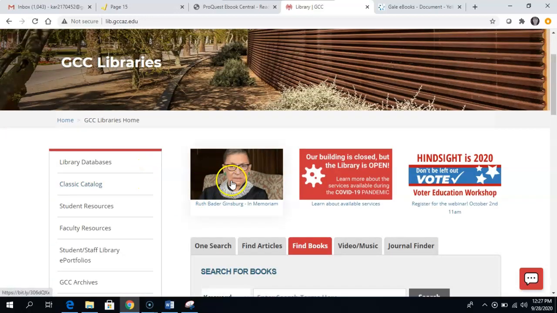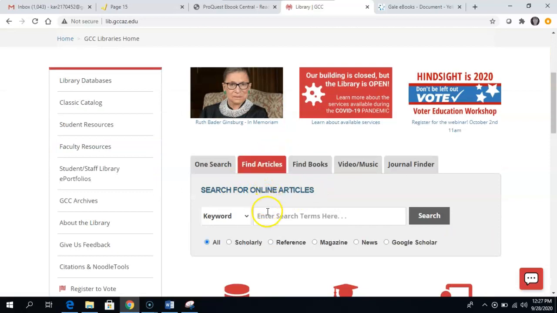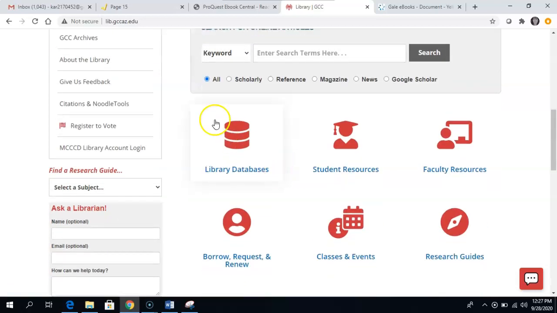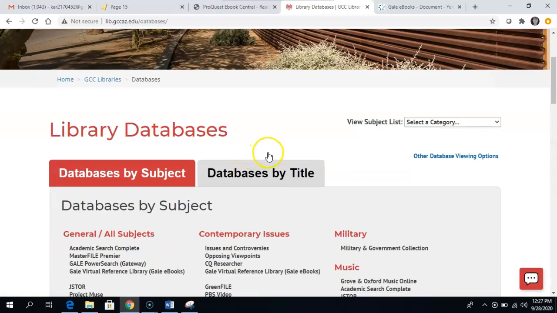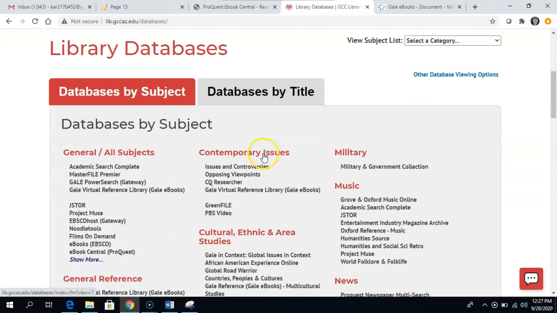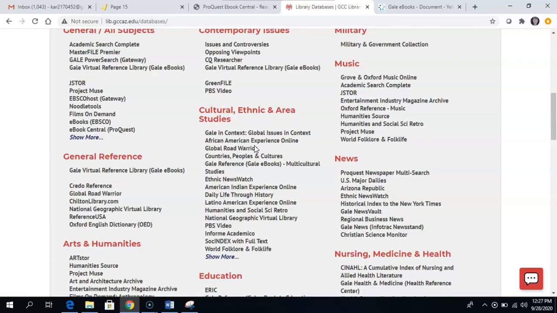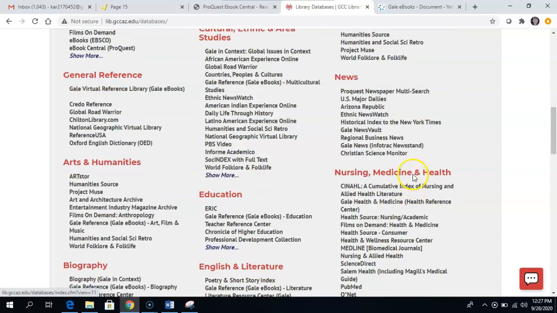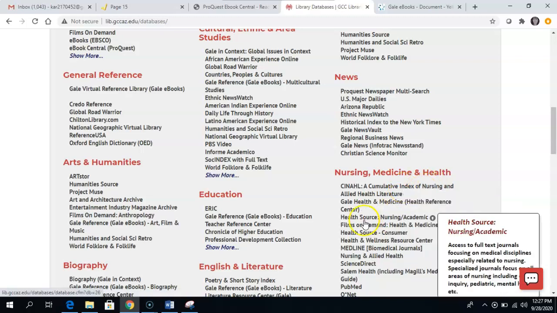Another thing you can do, if you don't want to search multiple databases at once, which is what this Find Articles or Find Books search is doing, you can go into individual library databases by clicking here on the left or on the library databases icon. This shows you a list of all of the library databases that we have access to. They're organized by subject. And if you look under nursing, medicine, and health, you'll probably find lots of information on disease. So you have a choice.